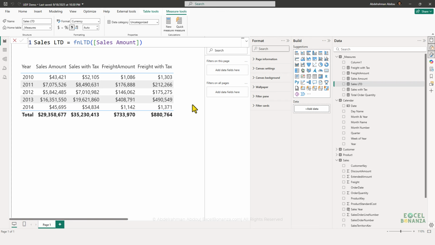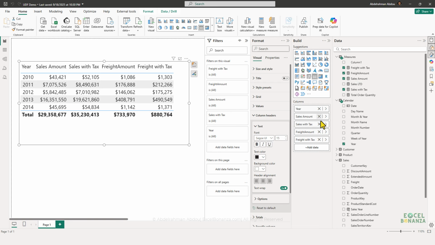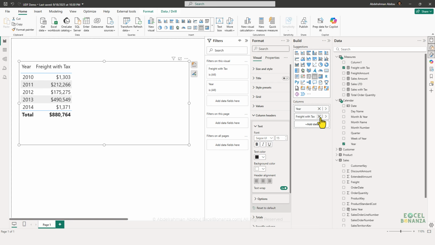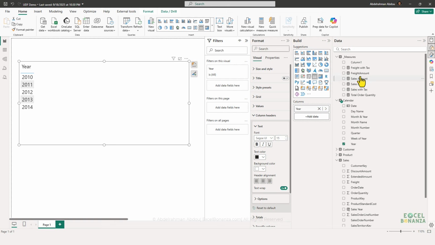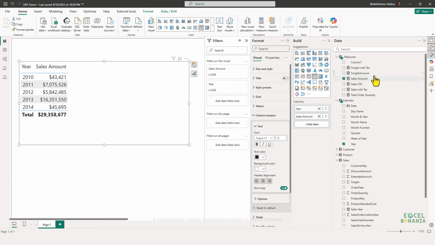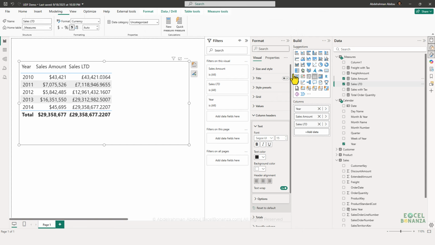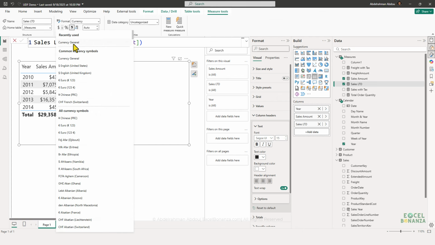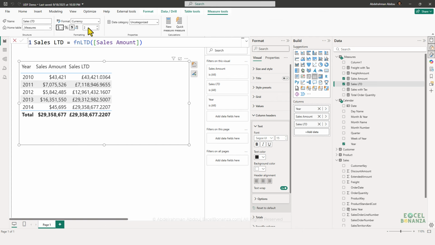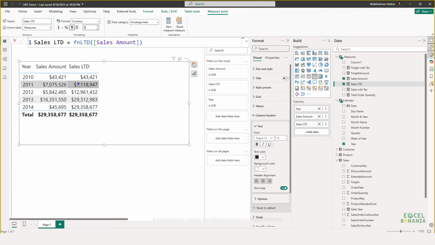All right, and let's actually just remove these measures. I'll just keep the year here on this table, and actually, let's also keep the sales amount as a reference. So we're going to add the sales LTD, and let's make it just a dollar with 0 decimal places. And as you can see here, now we're getting a lifetime to date calculation. So it's a cumulative calculation.